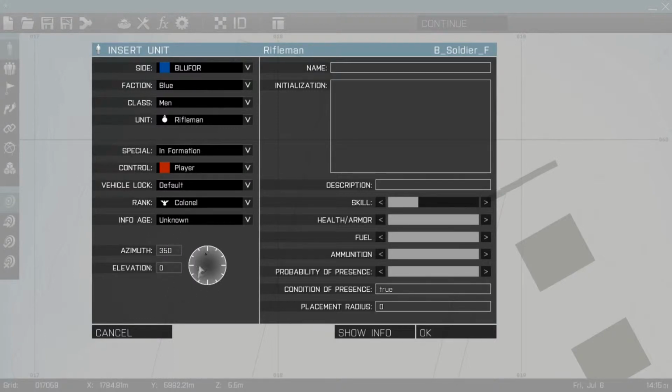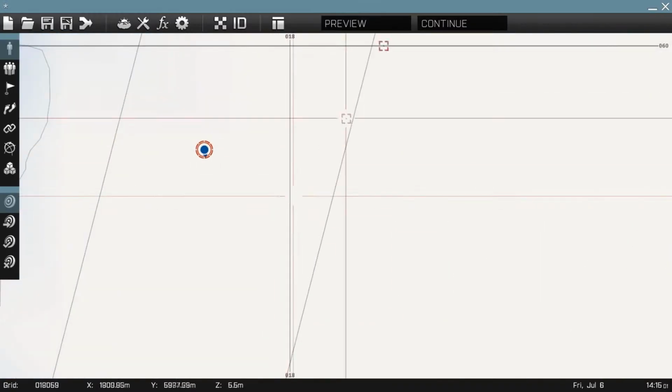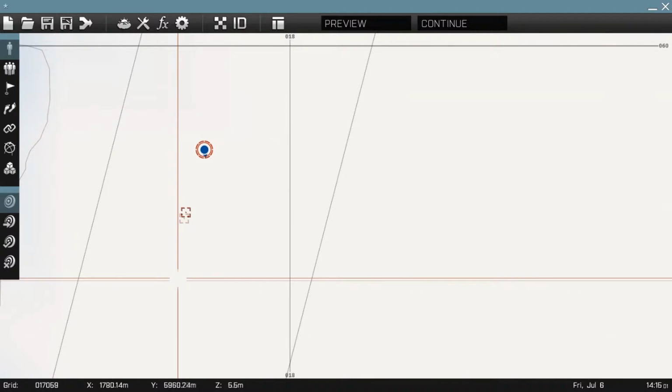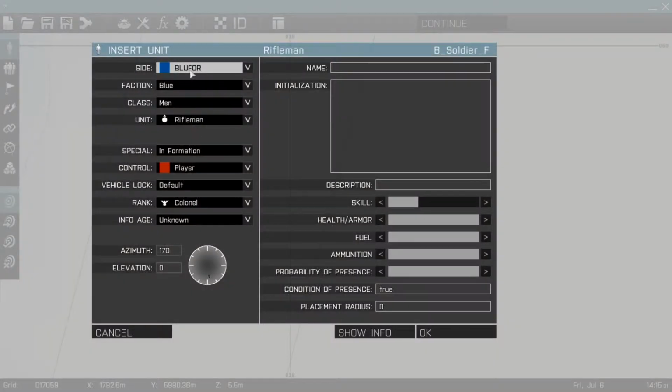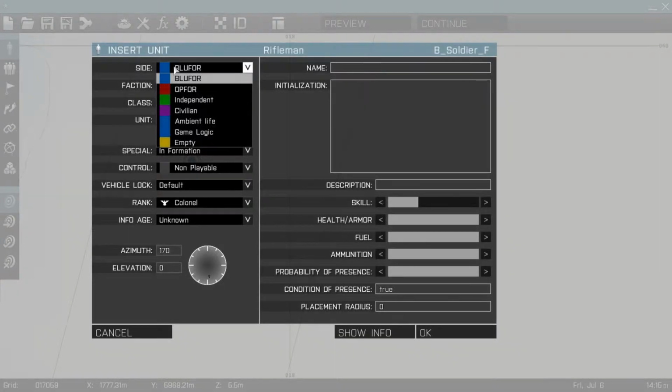Azimuth, that just changes which way you're facing. I'm just going to face that way. Name, you can name it like Ply1. That's if you want to use it in a script or something. Okay, now I have a player, and the preview button shows up. And also, if you do not have a player, you notice the preview button's gone. Also, you cannot place empty units. And you'll see, now you can place the empty.